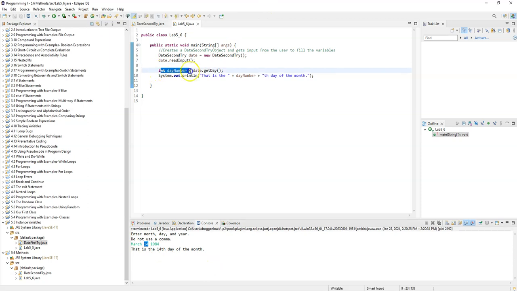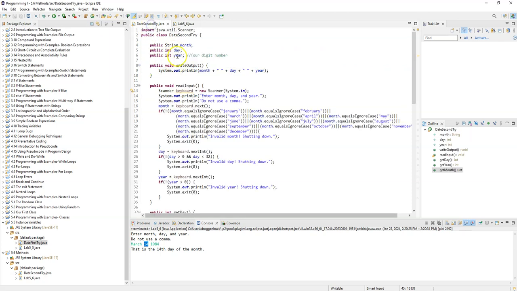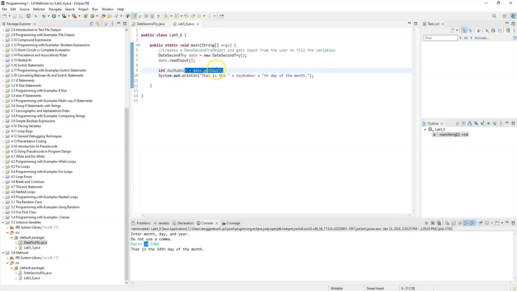That is what this is doing right here because, notice, we never actually have to type in a second thing here to get the day because it's stored as an instance variable of this class here. And because it's now stored in that class, I can then store it in a local variable to this class and then print out that variable here with this command.